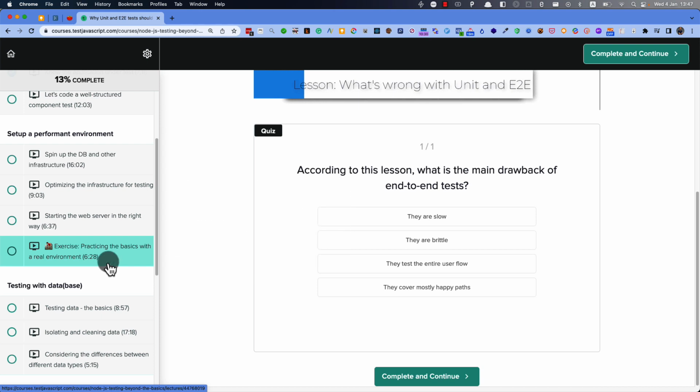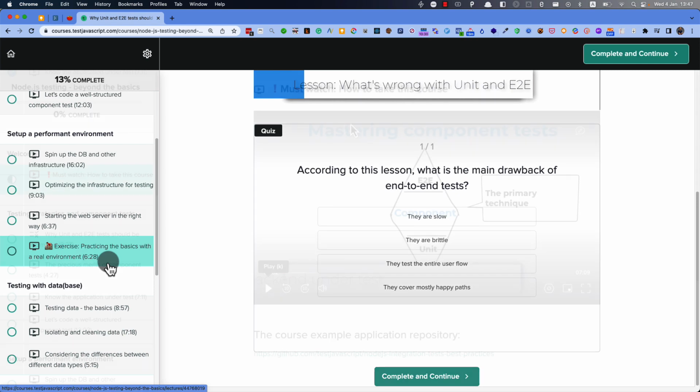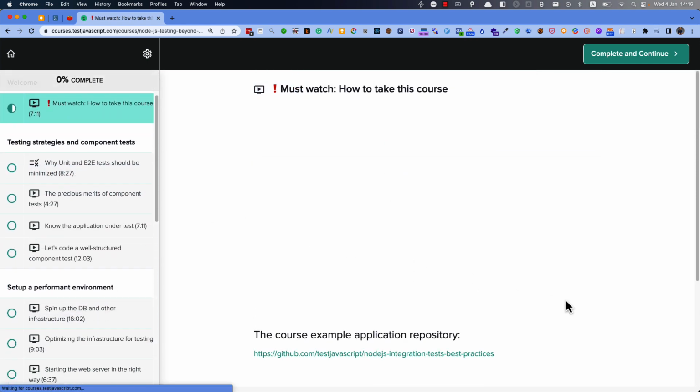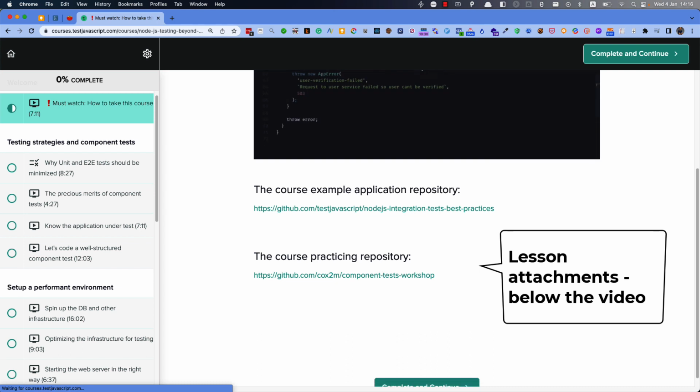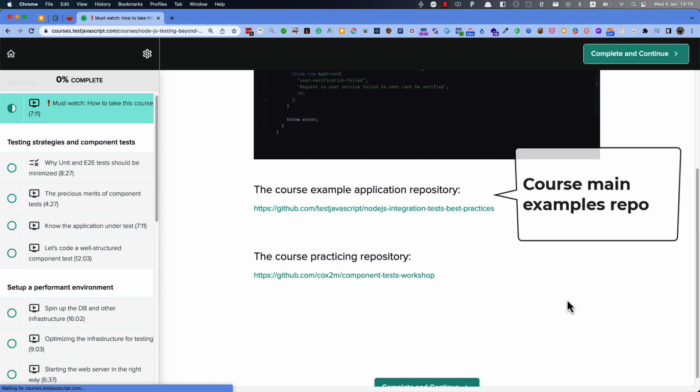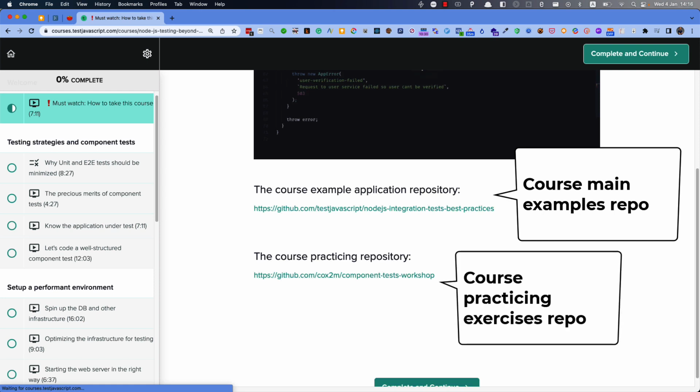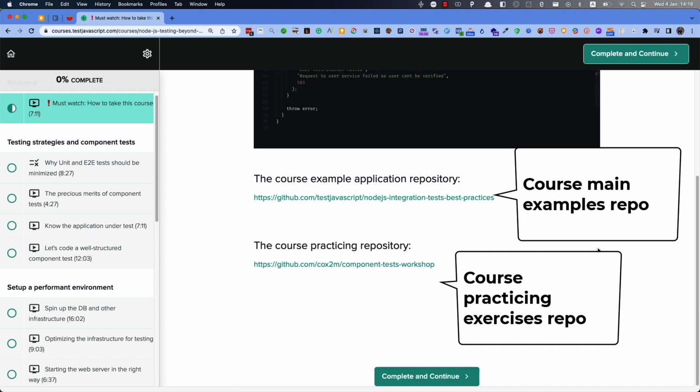Where do you find and how do you process these exercises? This course includes two repositories. You may find the URLs in the attachment of this lesson here, below the video. The first repository is the course examples, where you can find all the code examples that I'm showing in the course. The second one is for practicing. It contains a different application and all the coding assignments for you.